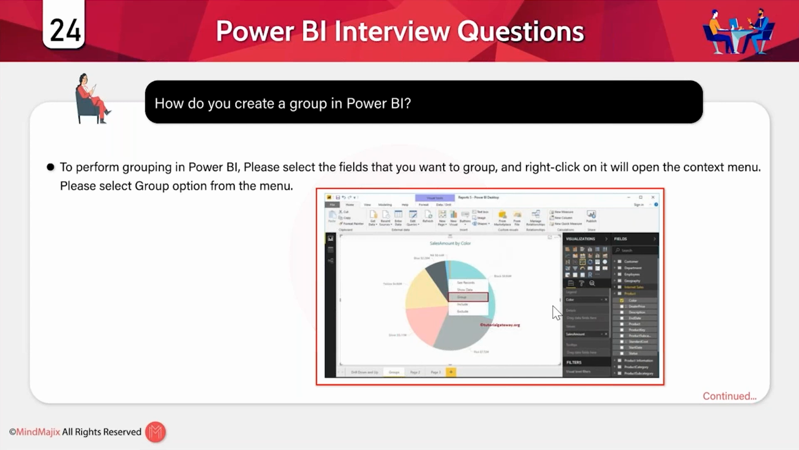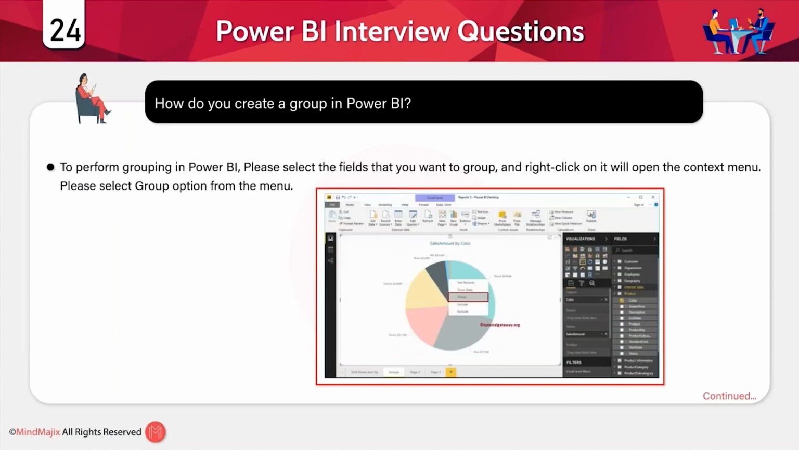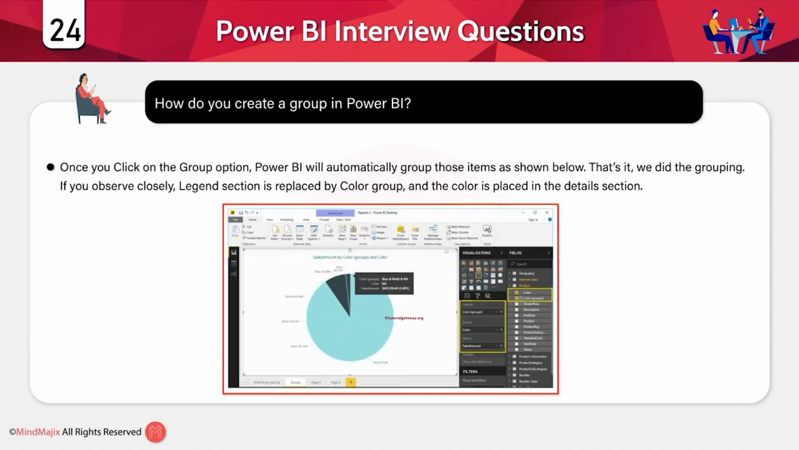As you see on my screen here, there is a pie. Once you right click, you will see an option of going ahead and grouping the data. That's where you can create that group. When you create that group, what happens? Once you click on the group option, Power BI will automatically group those items as shown below. That's it. We did the grouping. If you observe closely, the legend section is replaced by color group and the color is placed in the detail section. You can see the difference on your screen here.